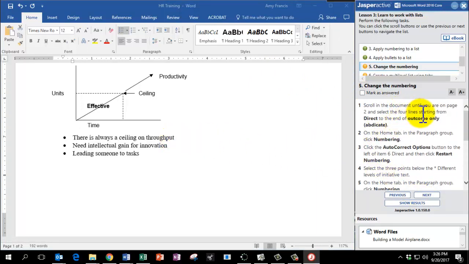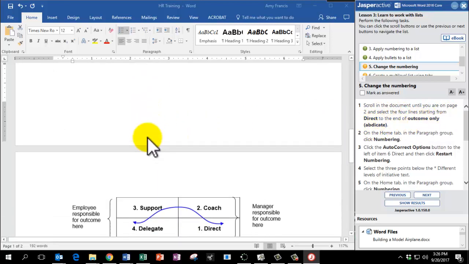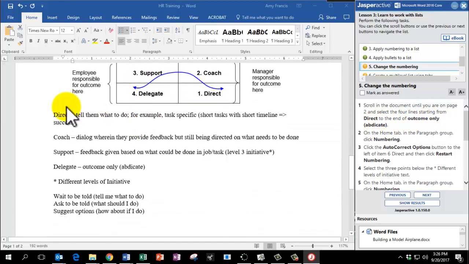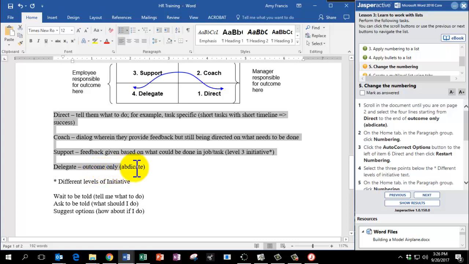Scroll in the document until you are on page 2 and select the 4 lines starting from Direct to the end of Outcome Only Abdicate. So scroll to page 2. I can see the word Direct, and I'm going to hold my mouse down all the way to Outcome Only Abdicate. Be careful you only select this text and not over.